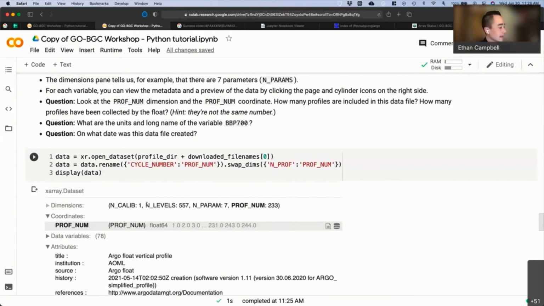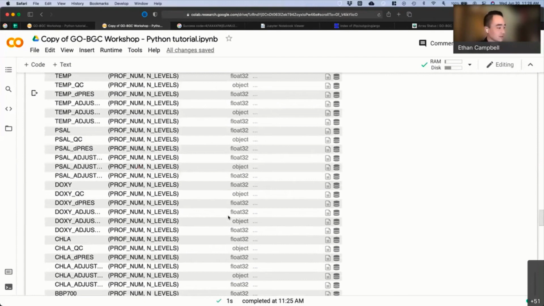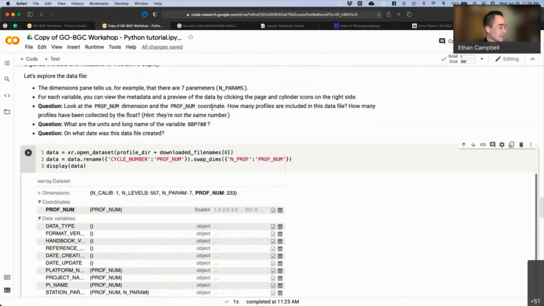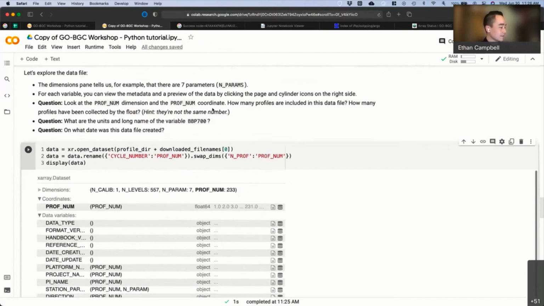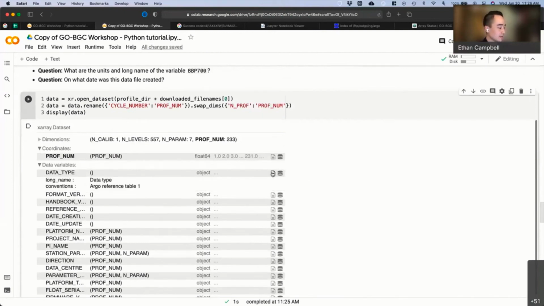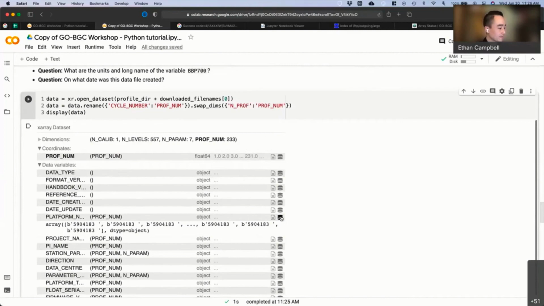Okay. And for each of these variables, if you click on this data variables pane, this opens up here. I'm going to zoom out a little just so we can see more. There are 78, so there's a lot of data in here. And you can view the metadata for each of these variables by clicking on the little page icon on the right that pops open, say, the long name, dimensions, and you can actually view the data in some cases by clicking on this cylinder icon on the right. So it gives you a window into what the data look like.